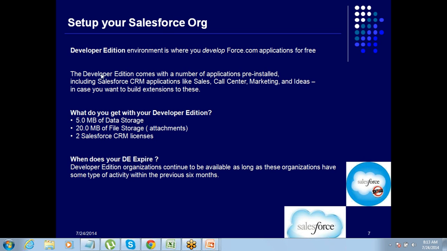Which pre-installed? CRM applications like sales, call center, marketing, ideas. Okay, so these are a few pre-installed applications which will be available there. On top of that, you will also have the option of developing your own application on the developer edition, right? So this is what you are going to get there.